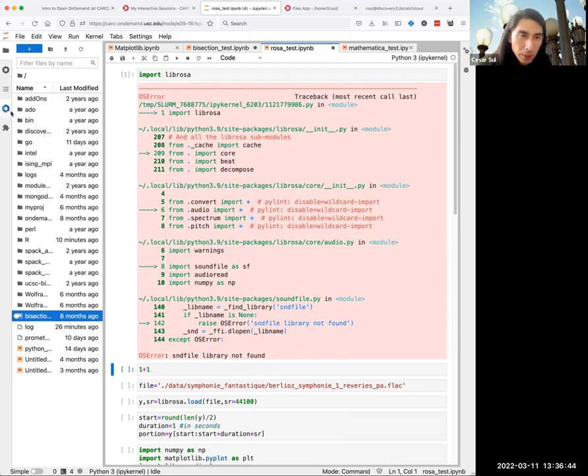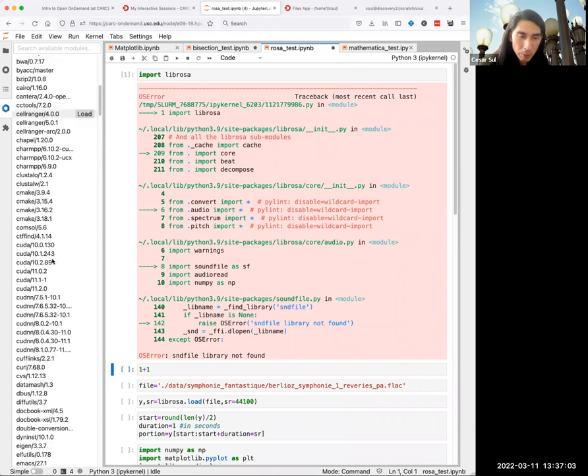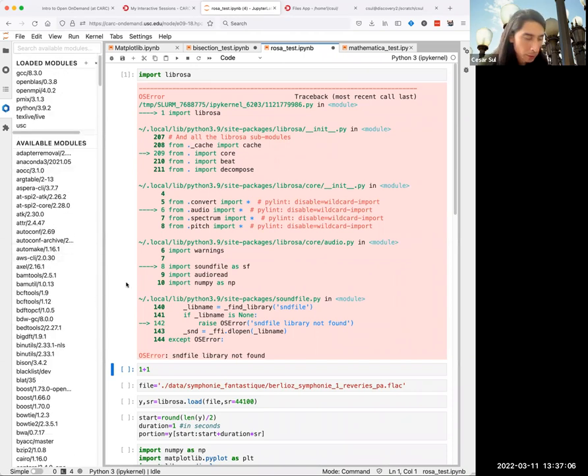So I'd like to direct your attention to this cube looking icon. If you click on it, you will see something that says loaded modules and available modules. So if you're used to using our HPC cluster from the command line, maybe you're familiar with software modules. But basically, we have software installed, and we make them available as modules. But just because they're available as modules doesn't mean that your programs can find them. So it says here, can't find libsoundfile.